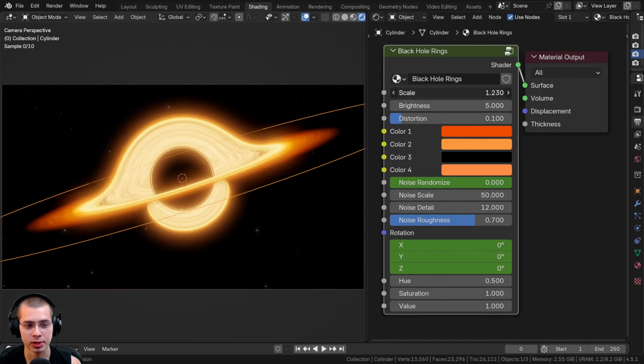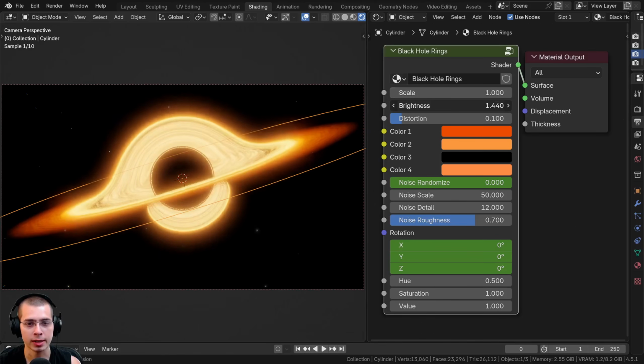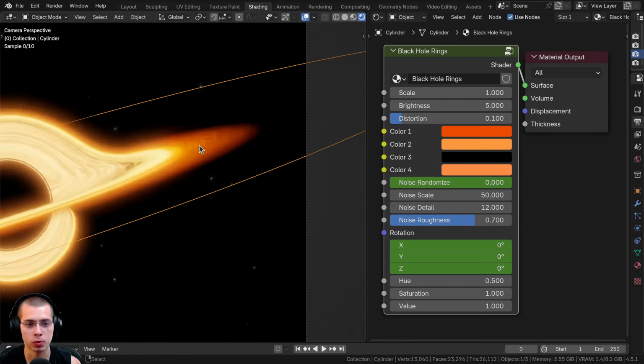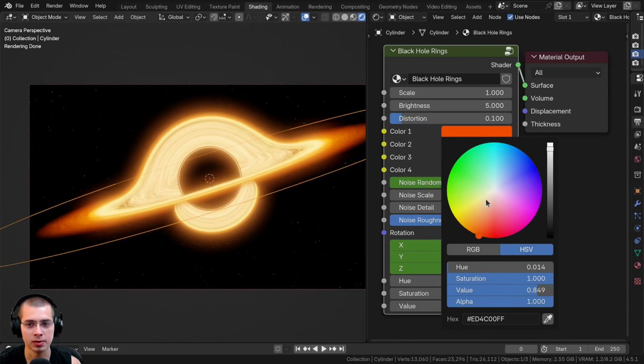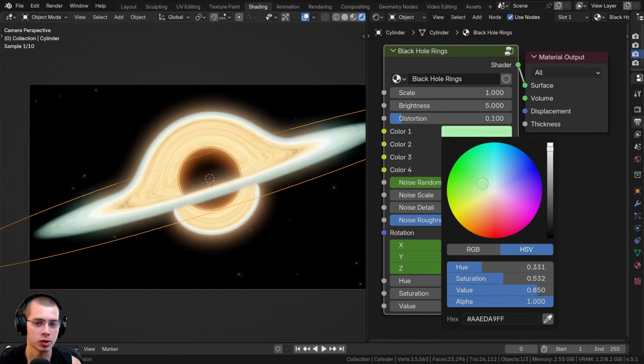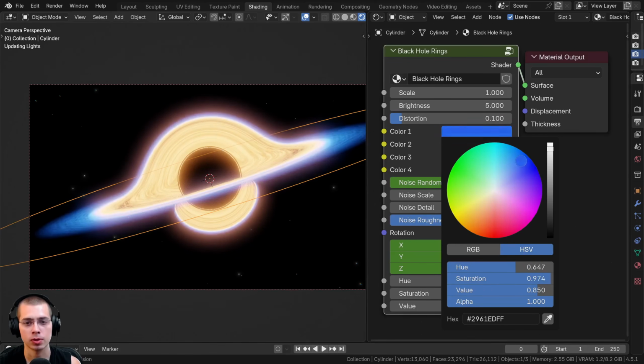So there's the scale value to change the size of the rings. There is the brightness, that's going to be like the emission brightness. Then there's also this distortion, so you can make it more distorted or less distorted. Then we have some different colors, so we have colors 1 through 4. So you could make a blue black hole or something else if you want.